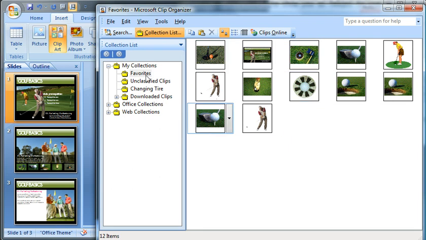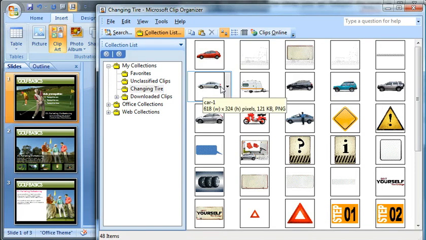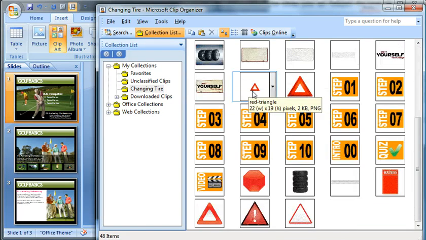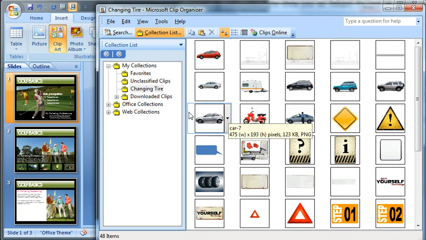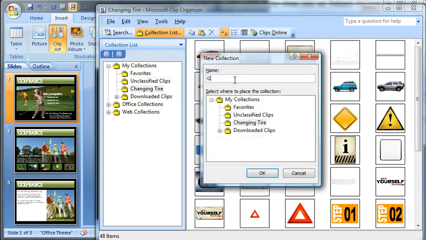Another option that's really helpful is not to put all of your assets into a single folder called favorites or whatever. You want to create your own custom collection. So for example, I had a tire changing course. All of these are the images that I use in that course. To create your own custom collection, just go to File, New Collection, and let's call this Golf Basics.